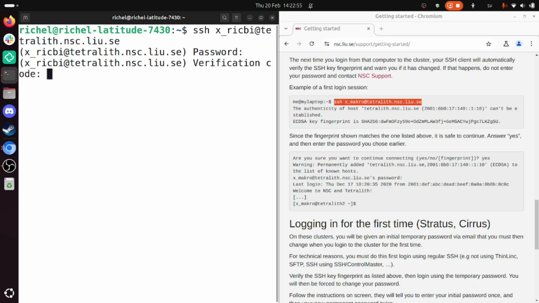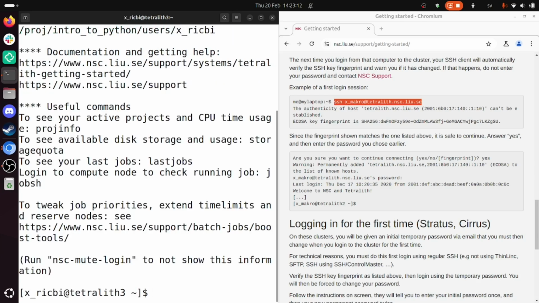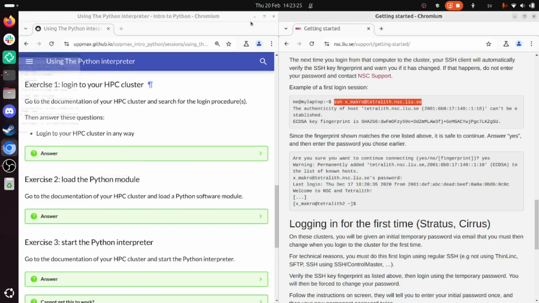There. And now it asks me for my two-factor authentication. So that is, for me, it's called NSC Tetralith. And I can see my username there too, x_Rigby. And I see the numbers 565166. Enter. And now I am on Tetralith. So I can see I'm on Tetralith 3, which is probably a login node. It's not very relevant what it is. We've just logged into Tetralith. I'm going to close my terminal now. There. We've logged into our HPC cluster called Tetralith.